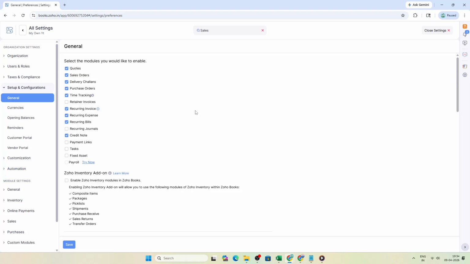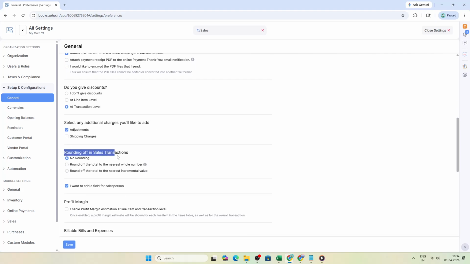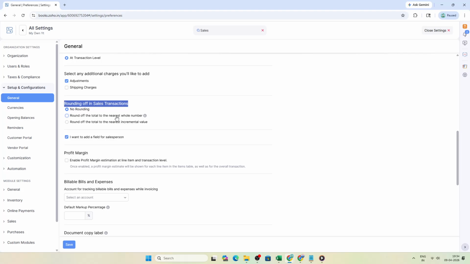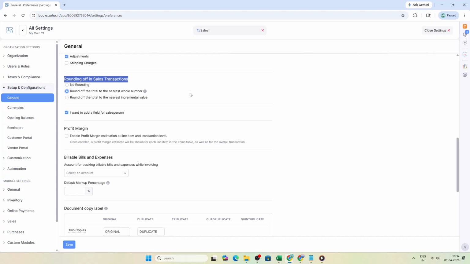Now, scroll to the section called Rounding Off in Sales Transactions. Here, select the option to round off the total to the nearest whole number. This tells Zoho Books to automatically move the final amount up or down to the closest whole currency value. For example, a total of 120.62 will become 121.00, while 75.28 becomes 75.00. When you are ready, click Save to apply the change.